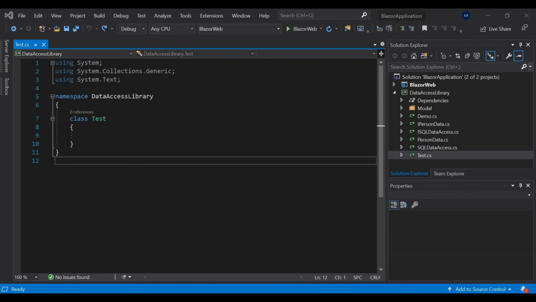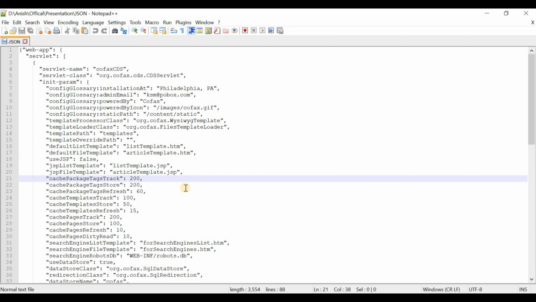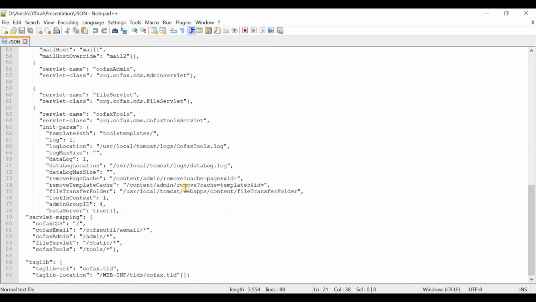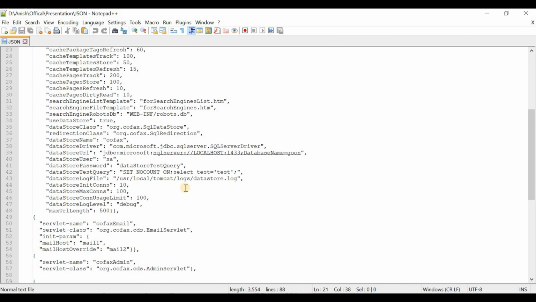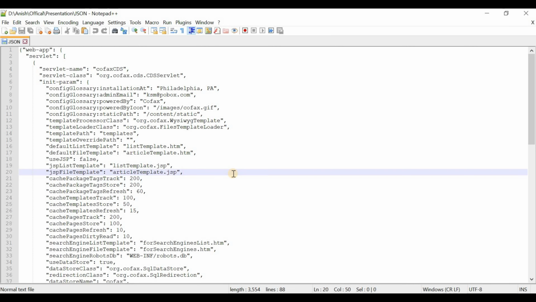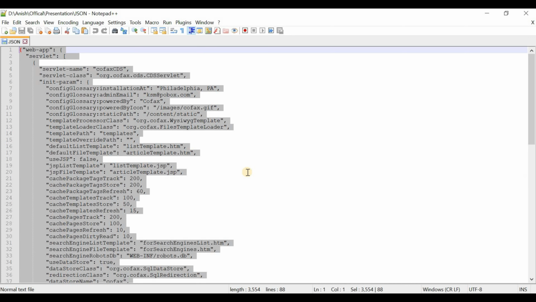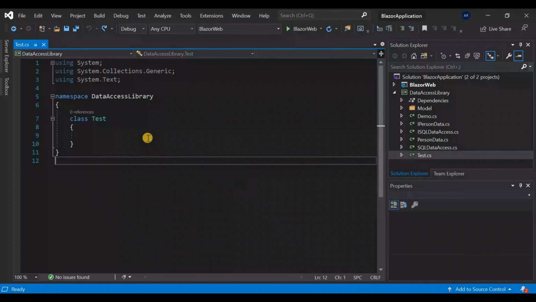So for example, this is a JSON file which I took from the web. It has got a lot of key-value pairs. If you want to generate the class file for this one by writing the property setters in the class file, it takes a lot of time. So what you can do is copy this one and come to Visual Studio.